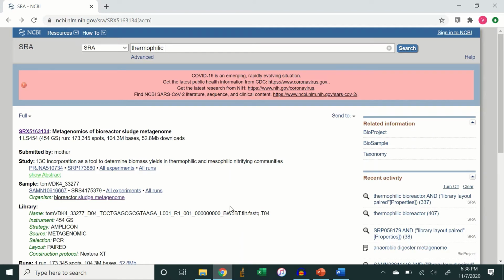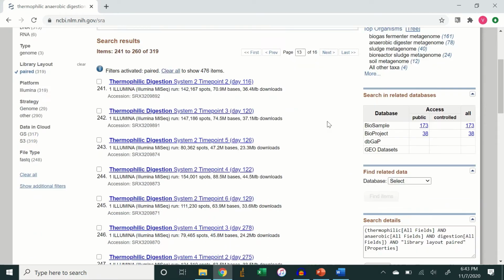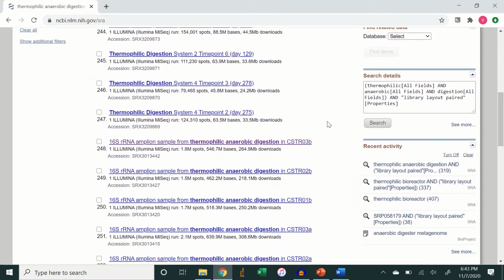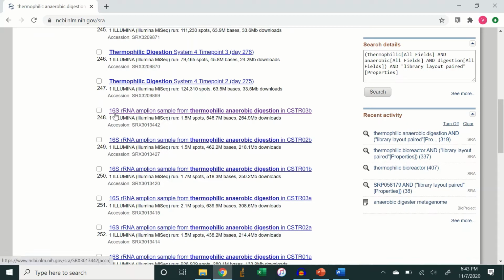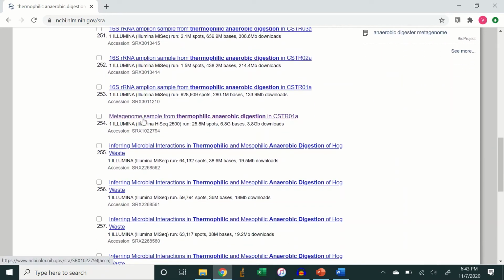Let's try adding to our keywords. This is helpful if you have an idea of the type of sample you're looking for. Remember that with every new search, you'll need to narrow back down to paired reads. Some search results will tell you in the title what kind of reads they are. This one is 16S, for example. This sample says metagenome, which is promising.